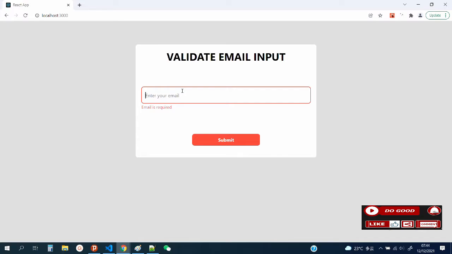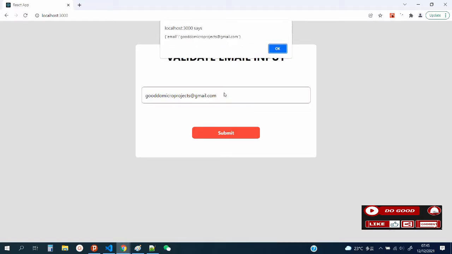So let's say Gudu micro projects at gmail.com, so that the error disappears. So we submit till we can see the email. So that is that, guys.